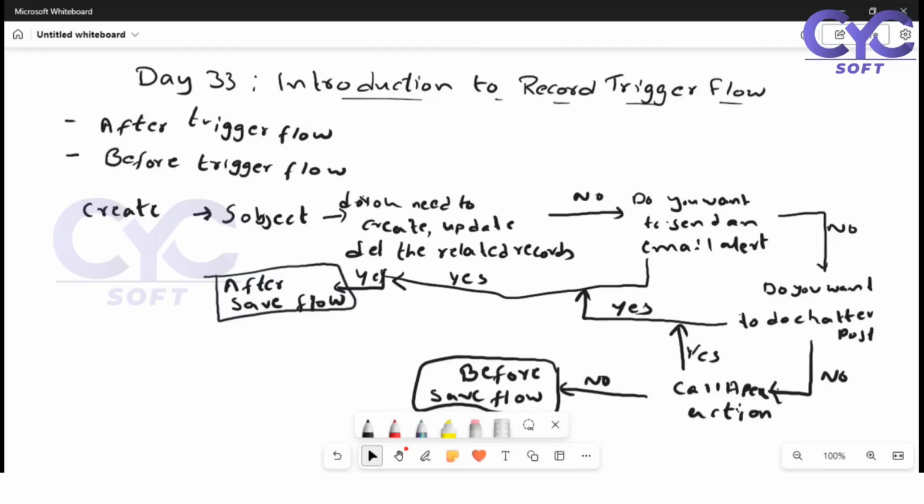Again I am going to check one more condition. Do you want to send a Chatter post? If yes, go for after save flow only. If no, again I am going to check one more condition: whether it is a call Apex action. If yes, again go for after save flow only. If no, then only you go for before save flow.